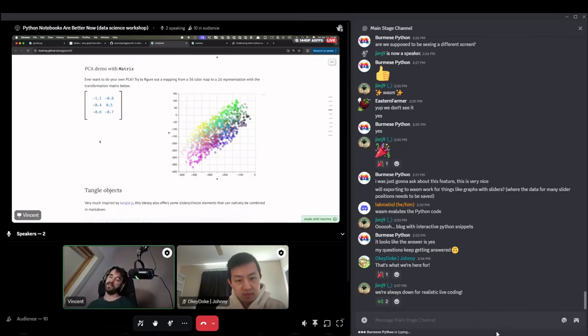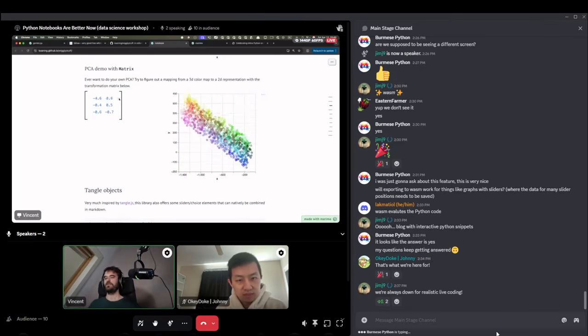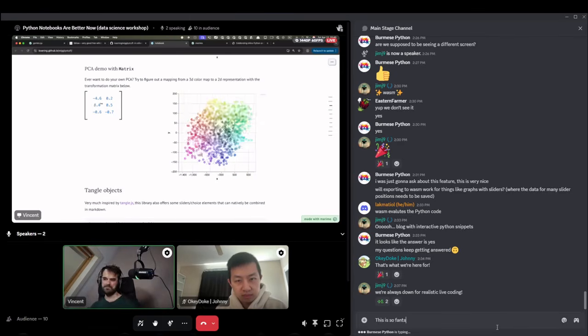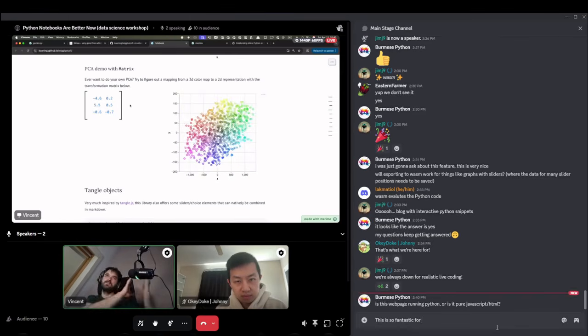Similarly, PCA. If you're a data scientist, you know what that means. But PCA in the end is still just a matrix transformation. So what I'm doing here is I'm taking all the RGB values and I'm mapping that to a two-dimensional plane. Again, this is Marimo being Marimo. Input element here, responsive output there.